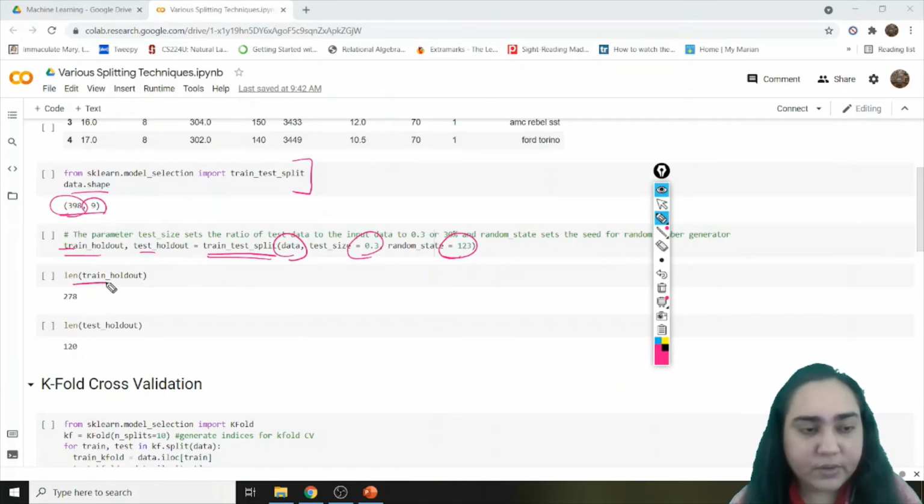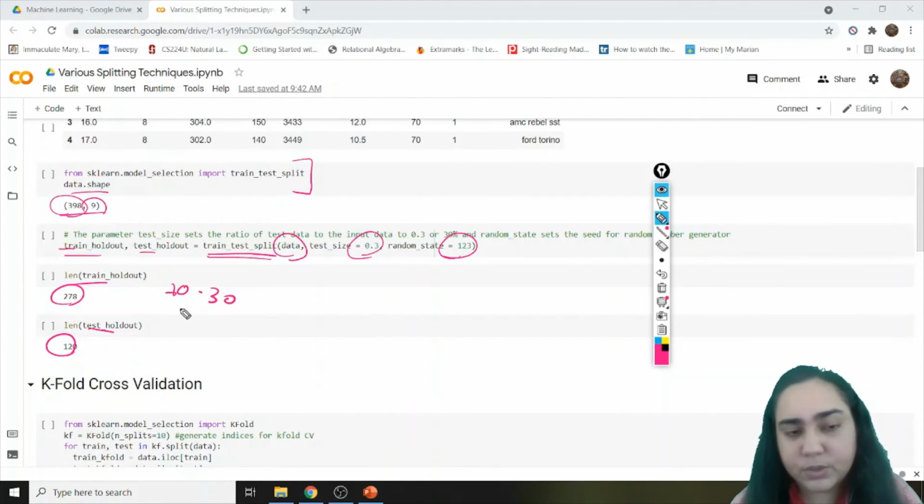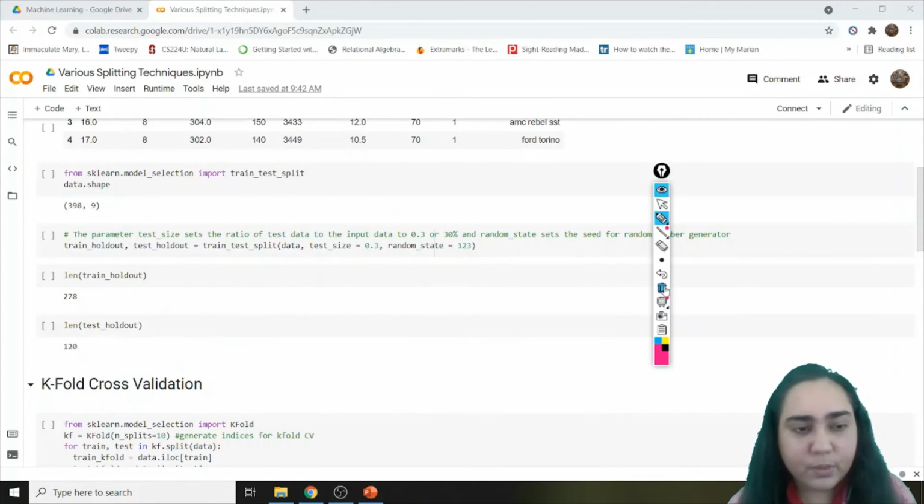If you check the length, you will see training data is about 278 rows and testing is 120 rows, which is our 70-30 split as we wanted. So this is how the holdout method works. It's very simple and straightforward. Most of the time, this is the one people use.